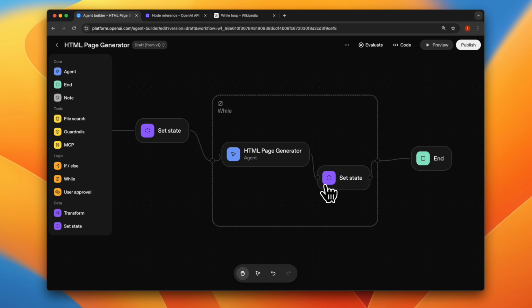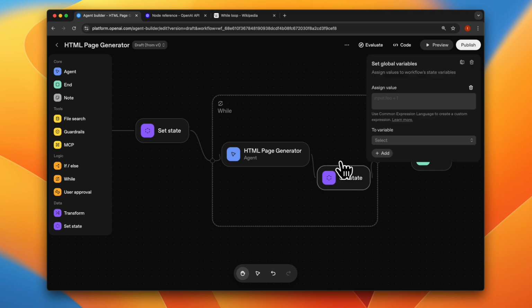Now we need to work with the setState variable. So we need to do two things over here. The first thing is we need to increment the counter, and the second thing is that we want to take the output from the HTML page generator and assign it to the current output. So let's do those two things.